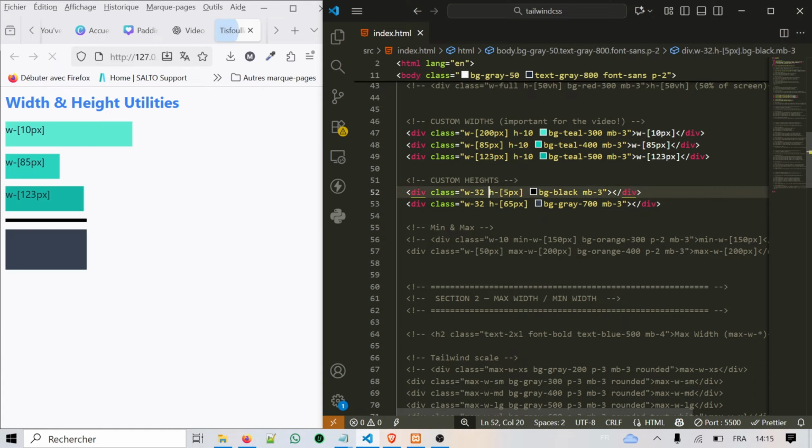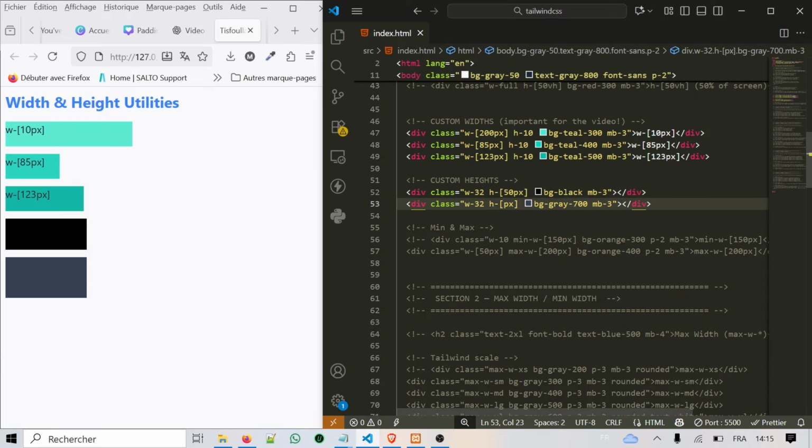The same applies to height. For example, h followed by a value like 5px can be changed to 50px or from 65px to 80px. As you can see, this gives you complete control over width or height.